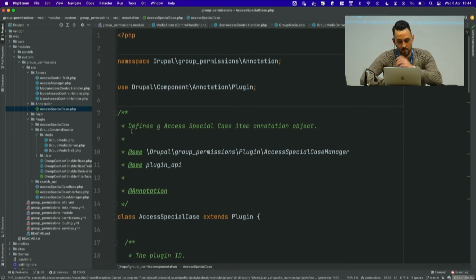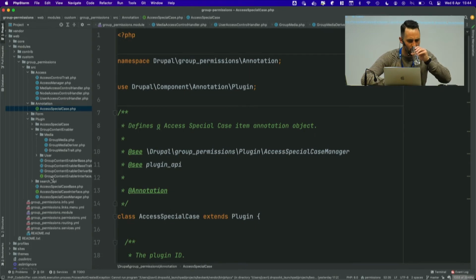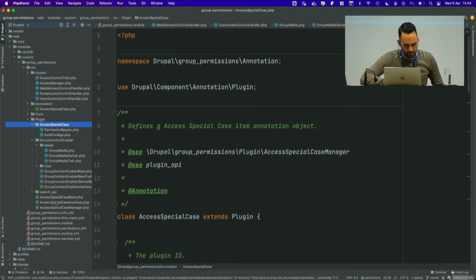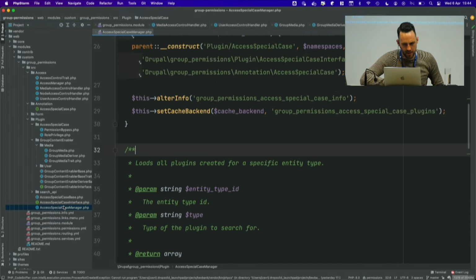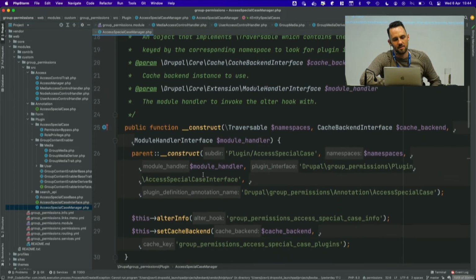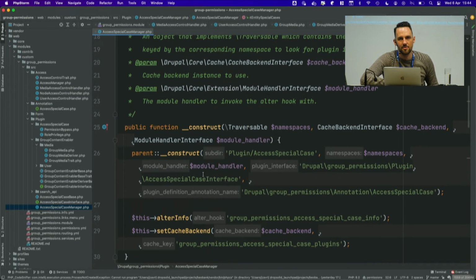So that's the annotation. And now for the main bit, the manager. Think of the manager as a service which defines how the plugins are built.